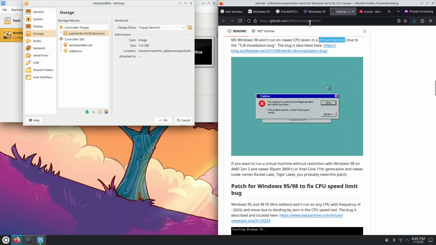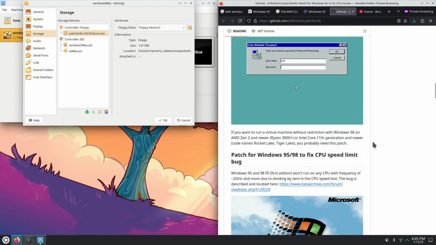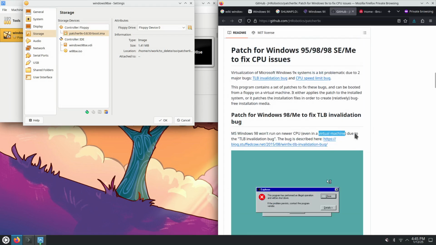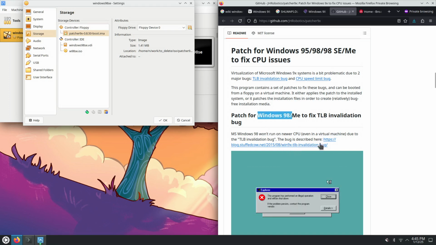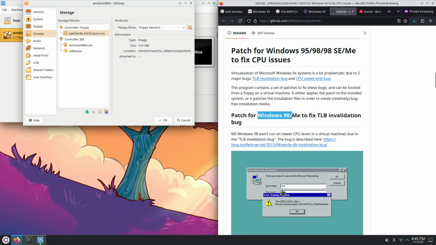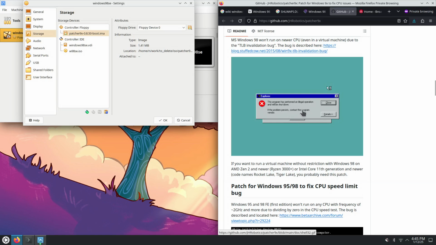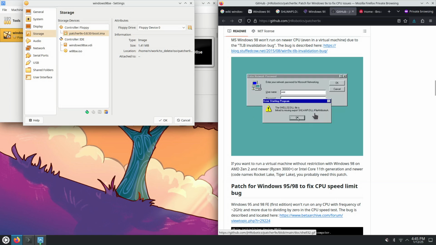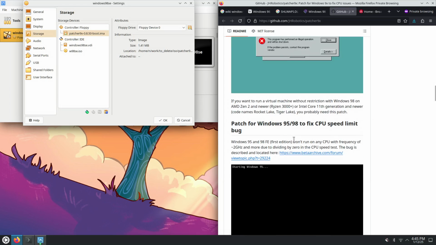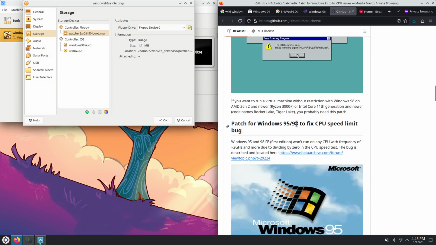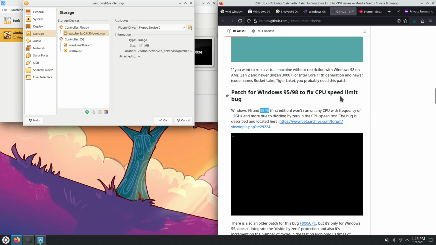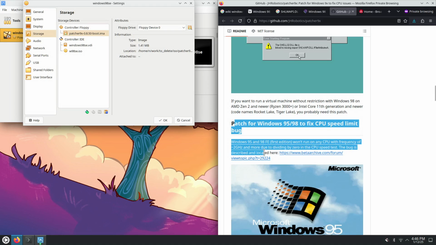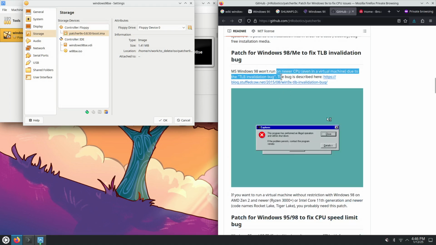And the solution that's suggested here is, they have two bug fixes, one for Windows 98 Second Edition, this one, the TLB invalidation bug. And then for Windows 98 first edition, there's a CPU speed limit issue. So we don't need this fix, we need just this fix.